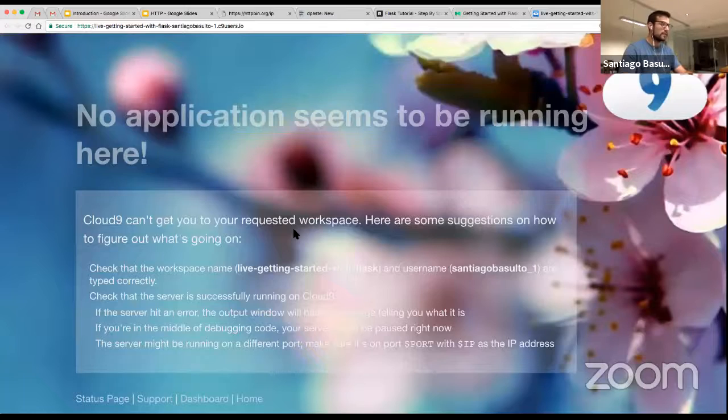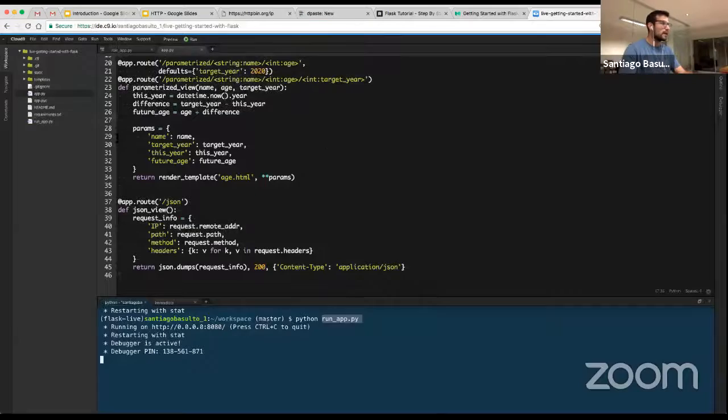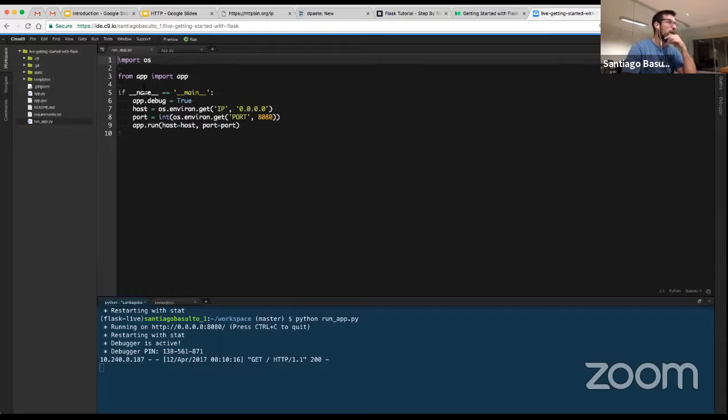If I start it again, the way I started it is with python run app.py. Here you see it's running again with that particular Python file. This file is super simple, and here we're getting started seriously with Flask. We're starting to see what is going on. First, we're importing os. We're importing our Flask application that we're going to talk about later.